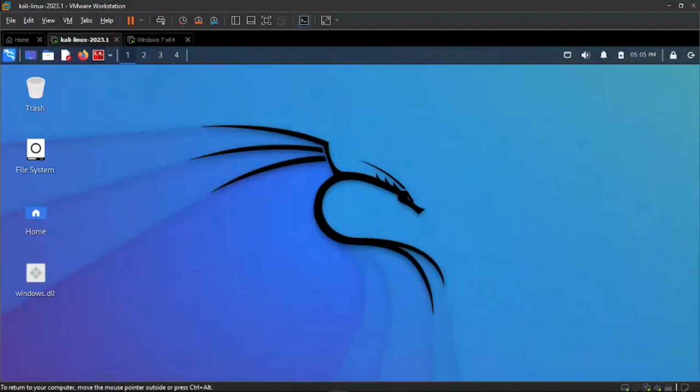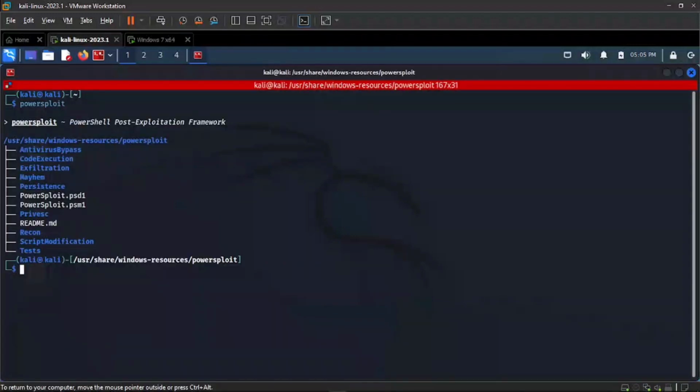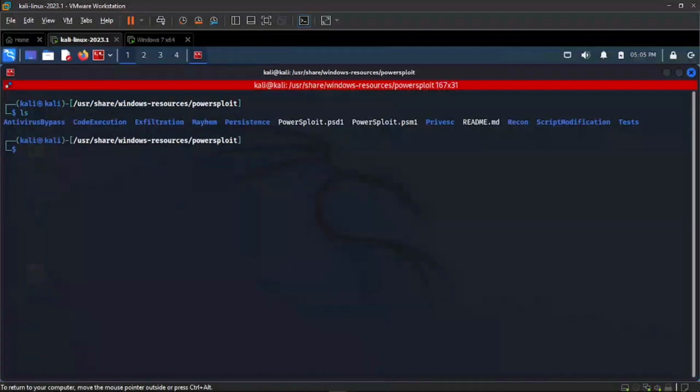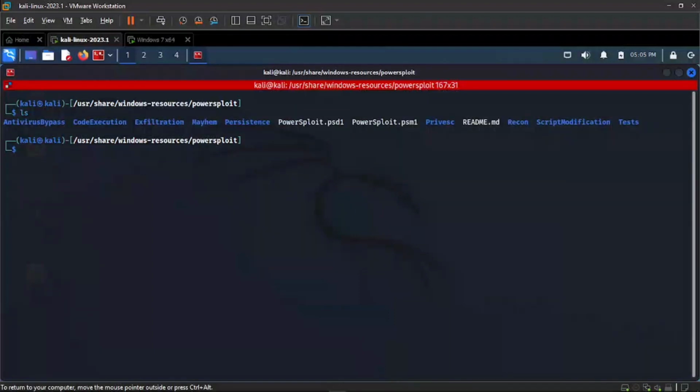Here let us open our terminal, and now let us run the PowerSploit command. In case you don't have the PowerSploit command, you can install it in your Kali by using the command apt-get install powersploit. Here I'll just run the PowerSploit module, and you can see these are the categories that I spoke about that are present in the PowerSploit module. Now I can head to the desktop.